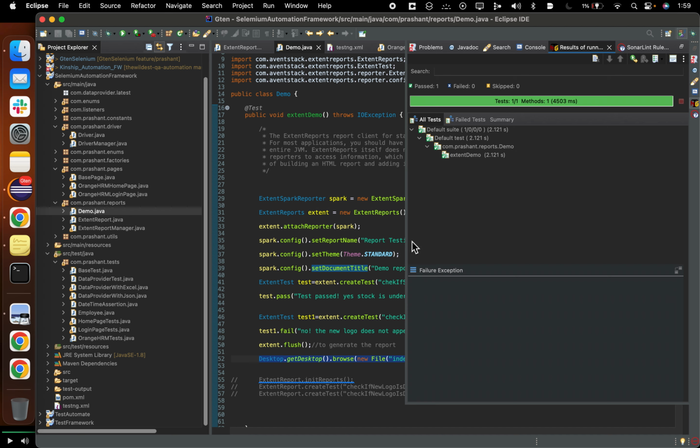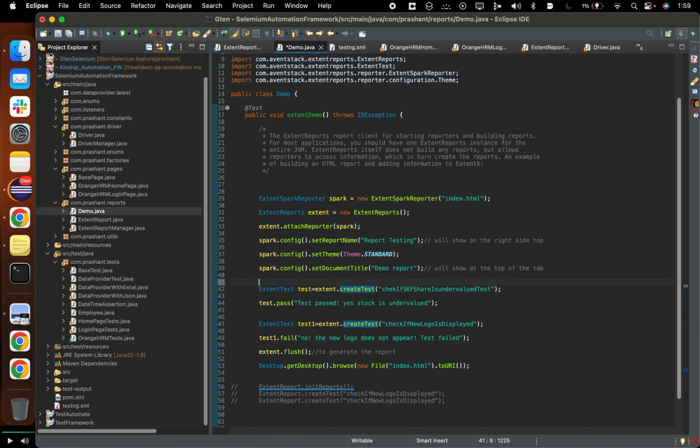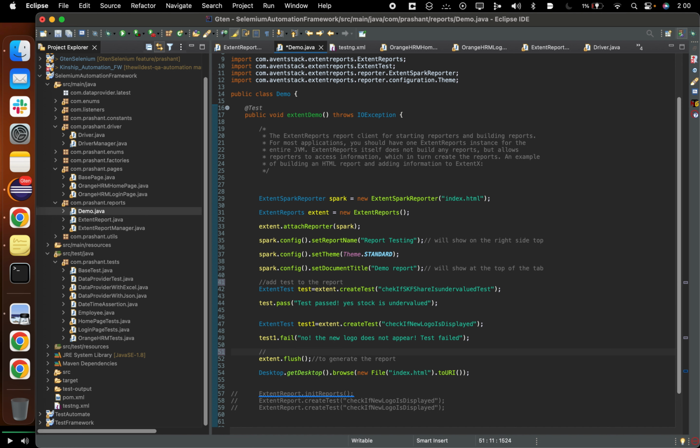Now let's see something interesting. So now you can see that this is all the setup, right? This is all the setup till here. Here we are creating the test, right? Add test to the report, right? And here we are doing the tear down, flush the reports. So we need to do this again, right? This is one category, this is another category, this much is another category, and this is another.